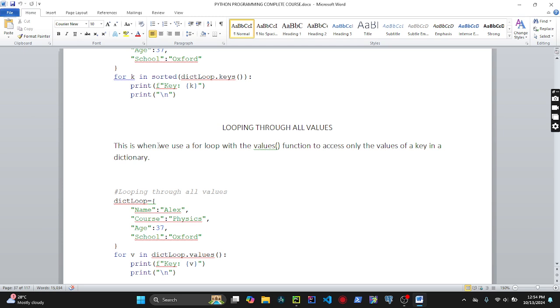So the definition goes like this. This is when we use a for loop with the values function to access only the values of a key in a dictionary. So we are only accessing the values of keys in a dictionary. We don't have any business with the keys themselves. We are just trying to access their values. So we have a function called values.